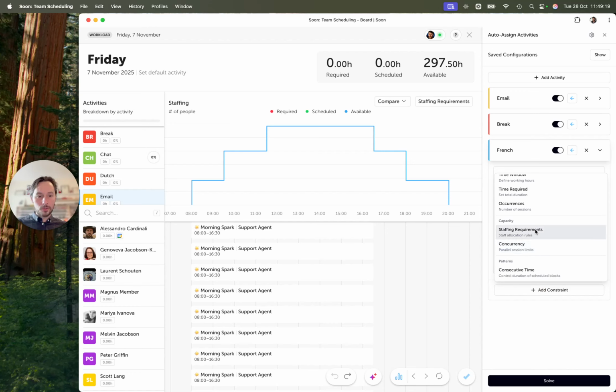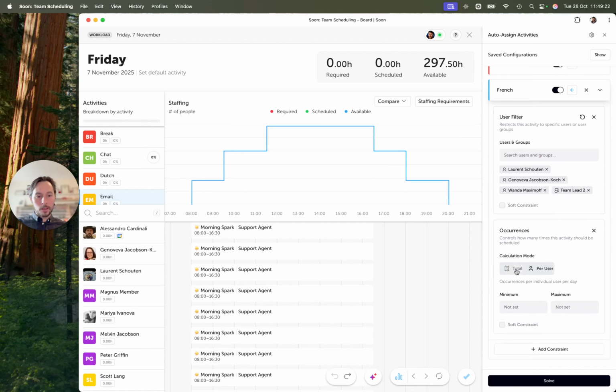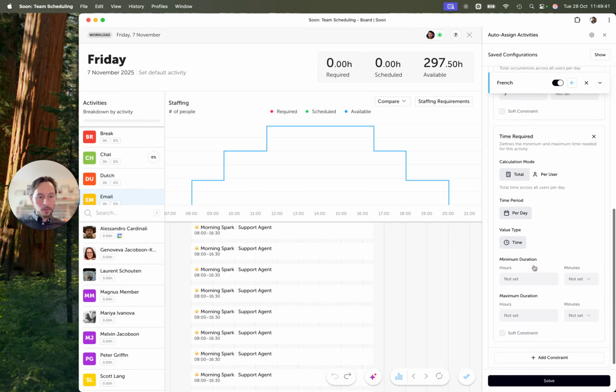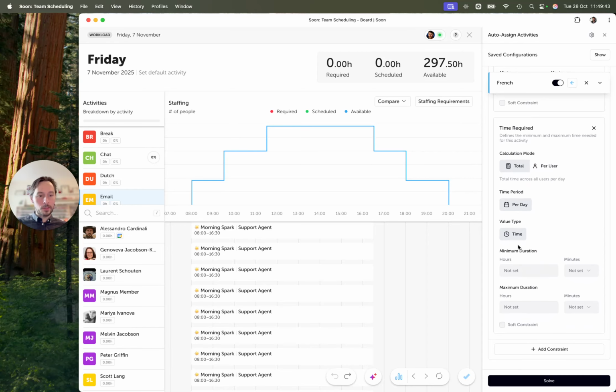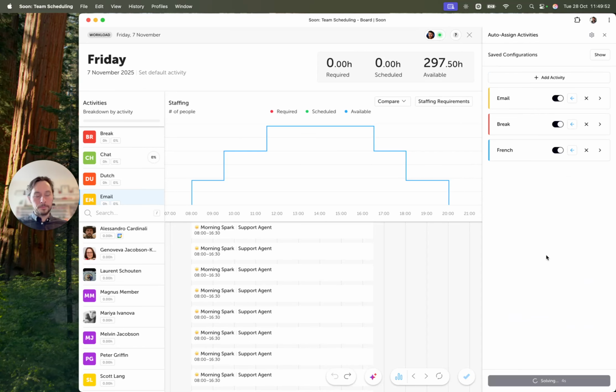So maybe for French, let's say that in total there should be at least 3 instances where people are assigned this. I hope I have enough people here. And let's say we need a total time for the whole team, the whole day of 10 hours.